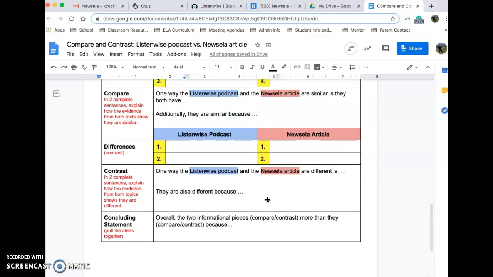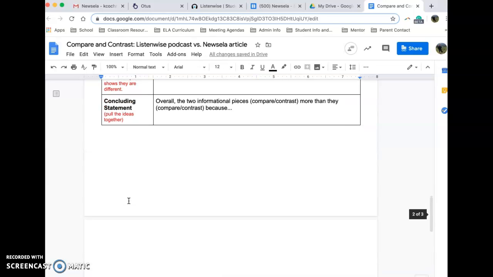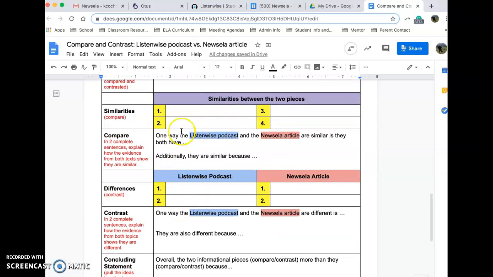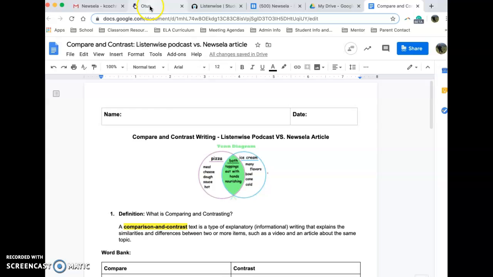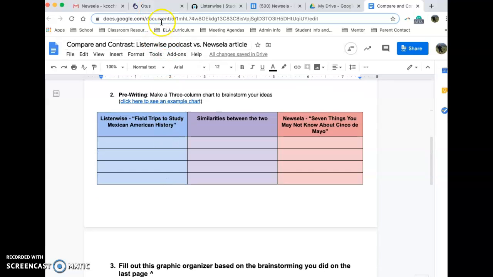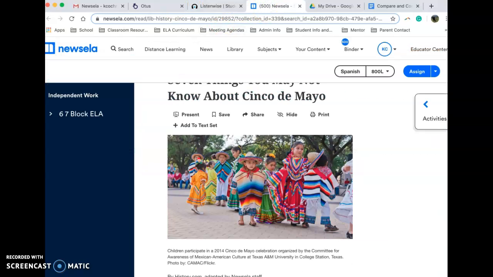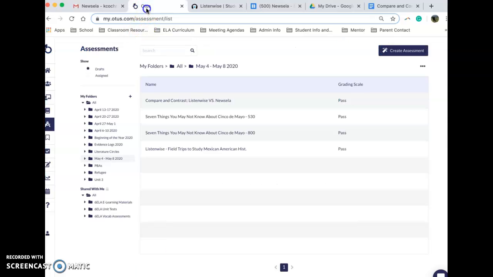So this is all you need to do. You don't actually need to write a final draft unless you want the extension. If that's the case, just enter down and you can write a final draft there. But that is not essential for today. You're just filling out the graphic organizer. So hopefully that gives you a little bit of information about how you're going to be comparing and contrasting these last 2 days of work.